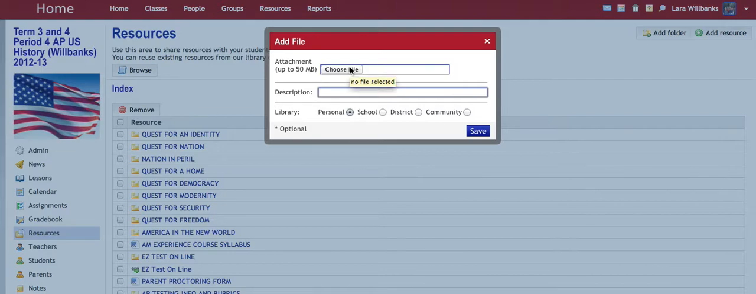Again, it's just like in the assignments. You can choose the file. And then when you do that, you can choose whether you want this to be just for your students and in your folders, or if you want this to be school-wide, it'll go in the resource folders or in the library that we all share, or district and community. So I would encourage you to click on school or district. Actually, I would encourage you to click on district because then there'll be more sharing across both your department within your school and all of our schools. So that would be attaching a file, again, a PDF, PowerPoint, or Word document from your computer.